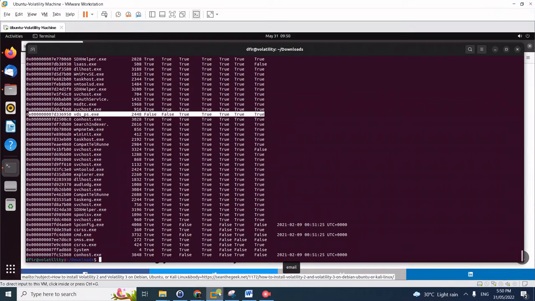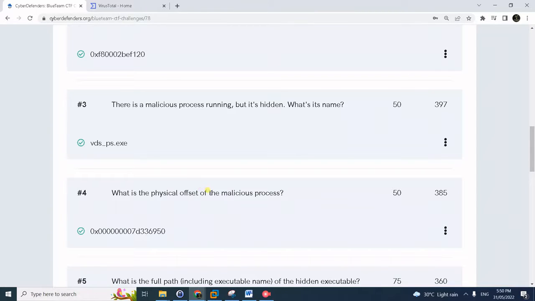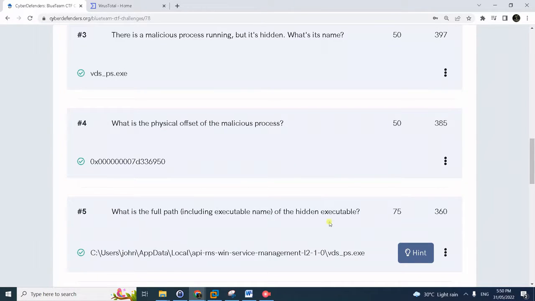Okay, number 4, what is the physical offset of the malicious process? Actually, we have found it using psxview as well. The very first column shows the offset. So this is the answer. We will be needing this offset in the succeeding questions.